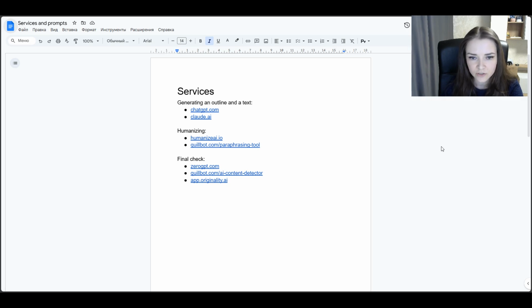And for the final check, I use three services: ZeroGPT, Quillbot AI Content Detector, and Originality AI. I have free versions of ZeroGPT and Quillbot AI Content Detector, but Originality AI, I have a paid version, and I find it more, let's say, appropriate and more critical about the texts. So that's all about the instruments. Now let's start working with ChatGPT itself.